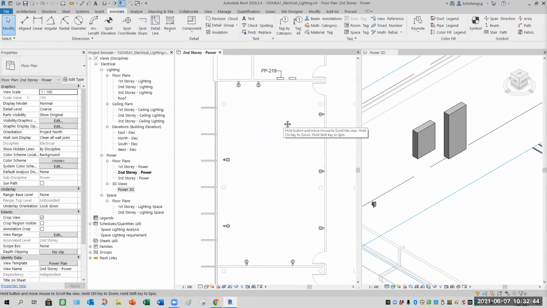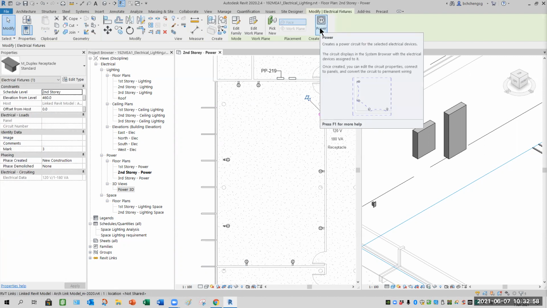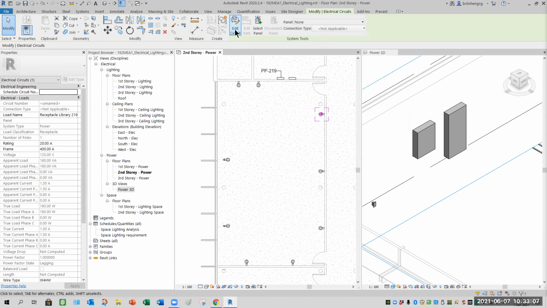Now, when done, you have to create the network, right? How to create a network? Simple, huh? Select any one of them. That means the receptacle. You see here, power. Okay. So you select power, then straight away edit circuit.